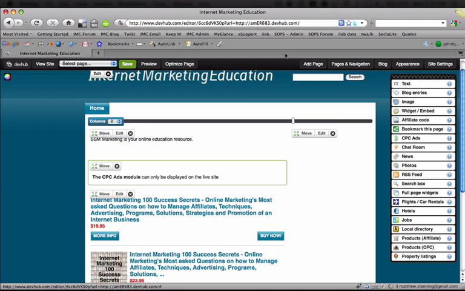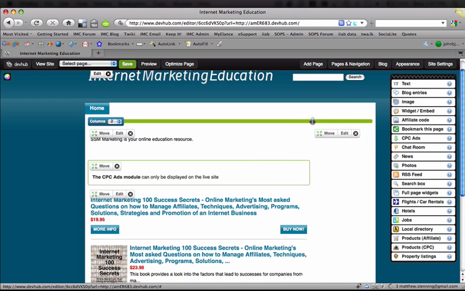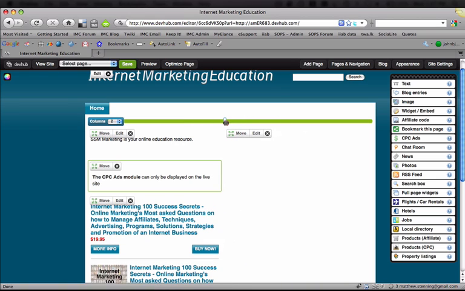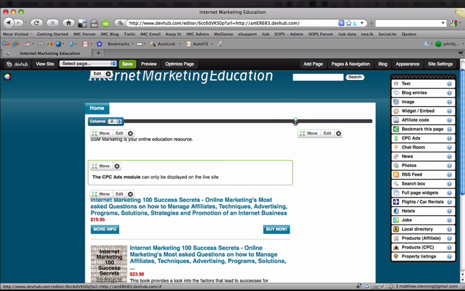Quickly, just before I show you one of the other widgets, very cool thing about DevHub is this little slidey bar here, which allows you to set how wide or how skinny your sidebar module is. So you can make it half the page if you wanted to, or you can just do it normal size.